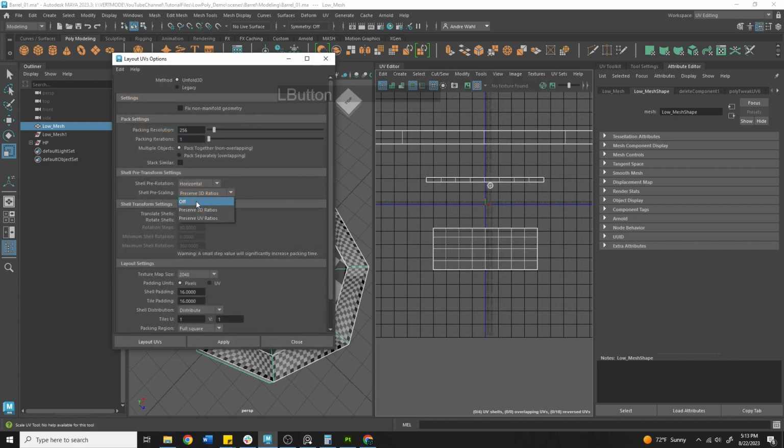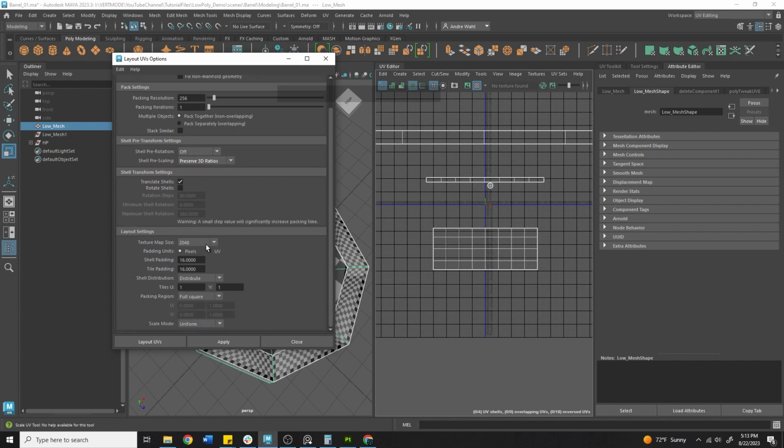For the pre-rotate, I'm going to leave this to off since these are rotated where we want. For pre-scaling, you want to preserve 3D ratios. I'm just going to have translate down here, and we can pick our size. Since we're doing stylized, let's go for 1024. 1024, I believe, has a shell padding of 8x8.